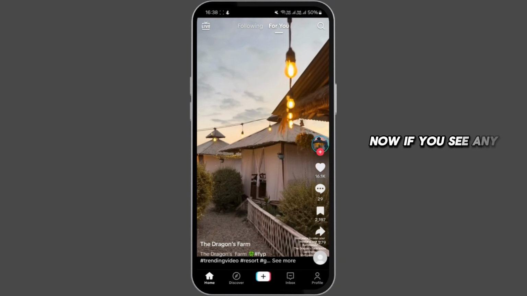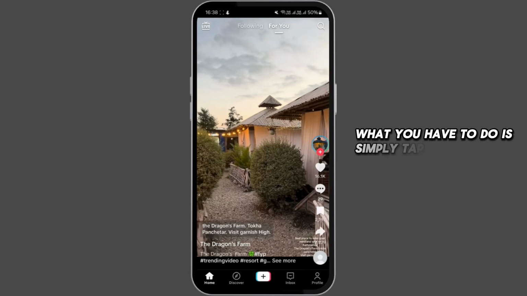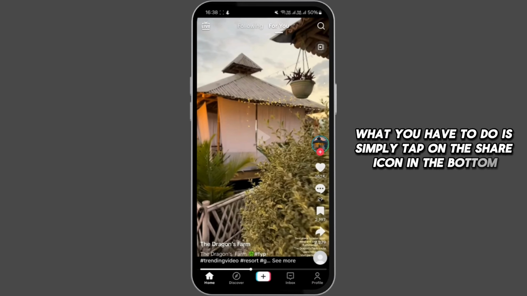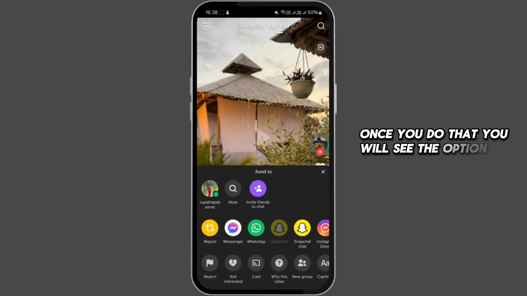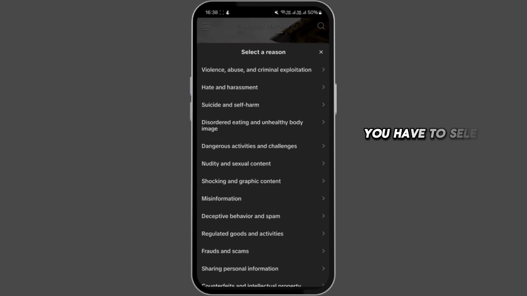Now, if you see any inappropriate content on TikTok, what you have to do is simply tap on the share icon in the bottom. Once you do that, you will see the option of report in the bottom left corner of the screen, that is just below the repost option. Tap on it. Now, from this page, you have to select a reason that you're reporting this content.